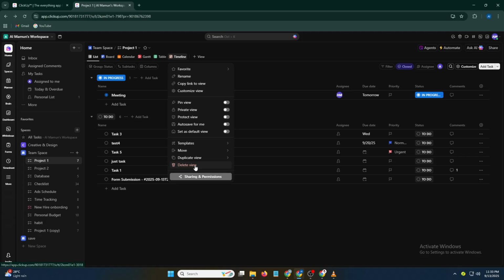Before anything is permanently removed, ClickUp will show you a confirmation prompt. This is just a safeguard to make sure you don't accidentally delete something important. If you're certain about your choice, go ahead and confirm. And just like that, the view is gone. That's it. Simple, quick, and effective.